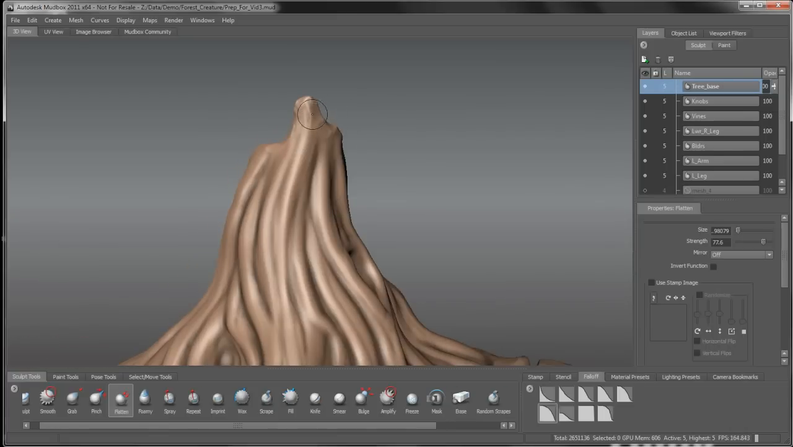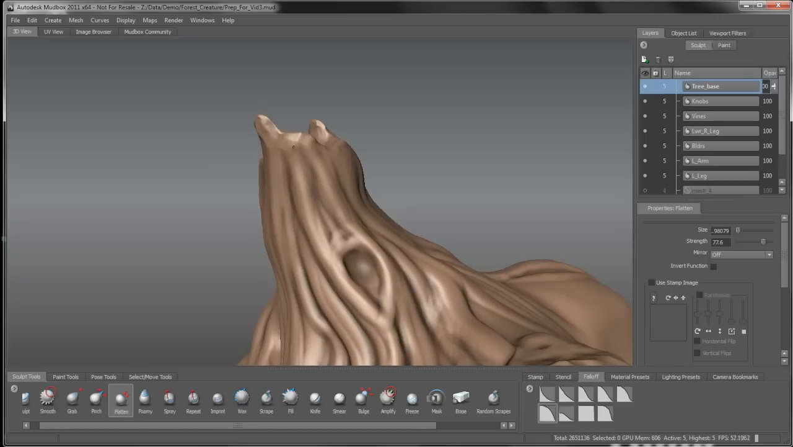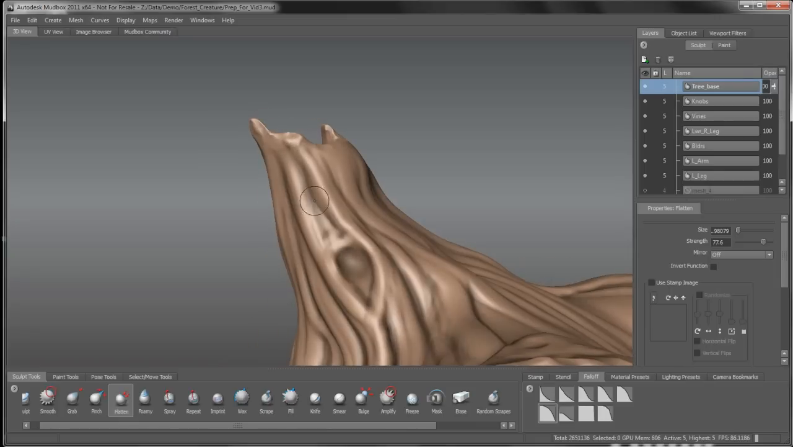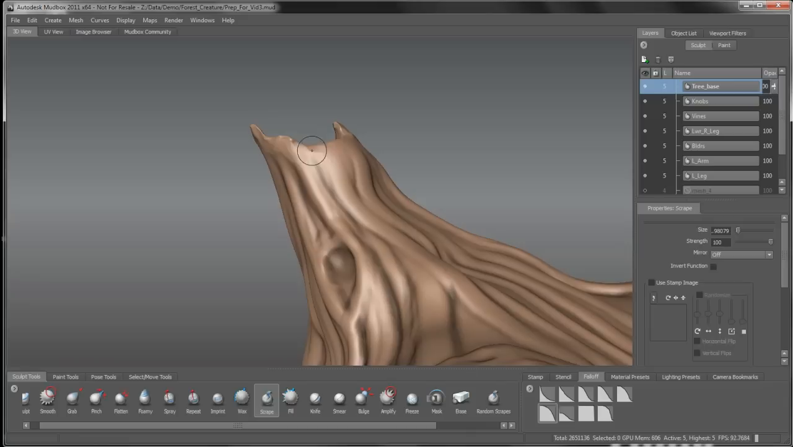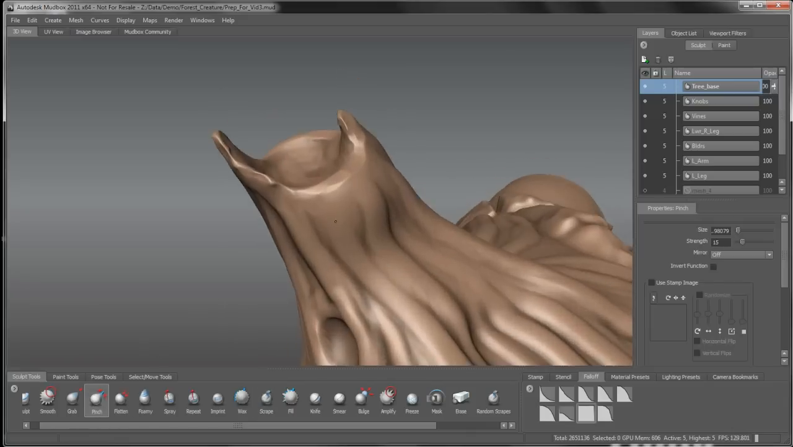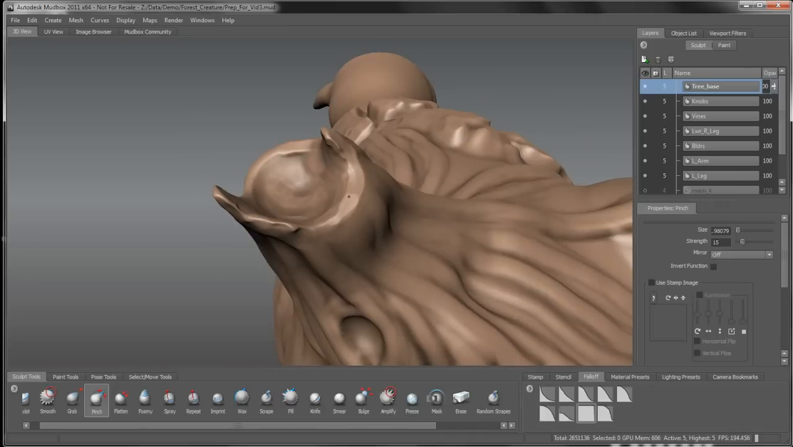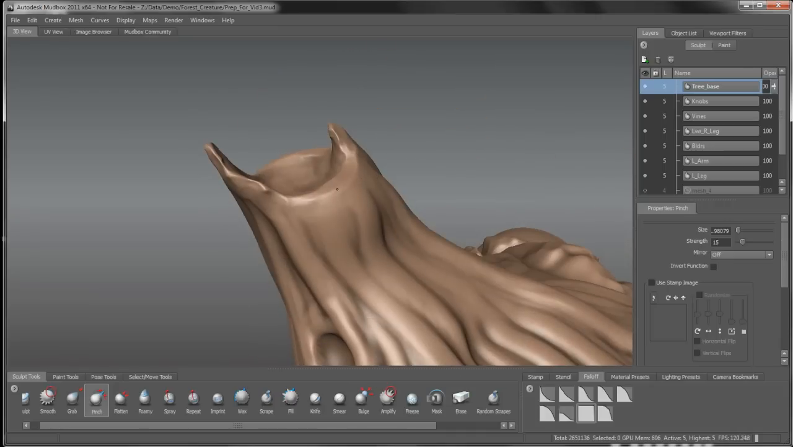Use that in conjunction with scrape to get these kind of nice chiseled or chipped kind of effects. Switch to scrape here. And then if we grab our pinch tool, I should point out something, a little tip.